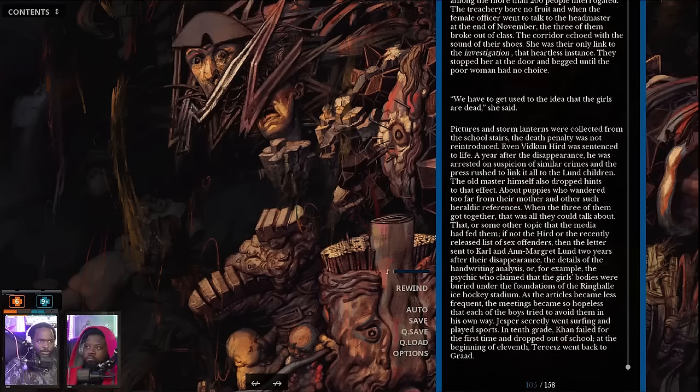Pictures and storm lanterns were collected from the school stairs. The death penalty was not reintroduced. Even Vidkundhud was sentenced to life. A year after the disappearance, he was arrested on suspicion of similar crimes and then the press rushed to link it all to the lynched children. The old master himself dropped hints to that effect about puppies who wander too far from their mother and other such heraldic references. When the three of them got together, that was all they could talk about.